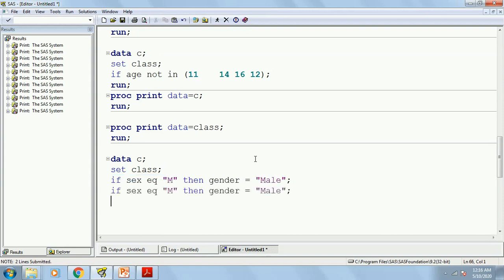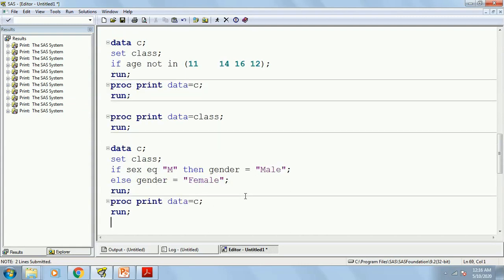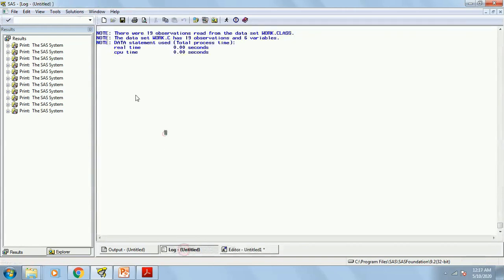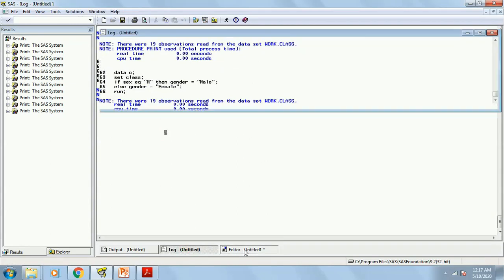If I wish, again I can create another statement. If sex equals to F, then gender equals to female. But instead of doing that, I can simply write else gender equals to female. That means whatever will be left out after naming the M as male, the rest will be all female. Okay, let's run it and let's have a look. See, if I execute it, let's check the log. There is no problem, it has been created successfully.